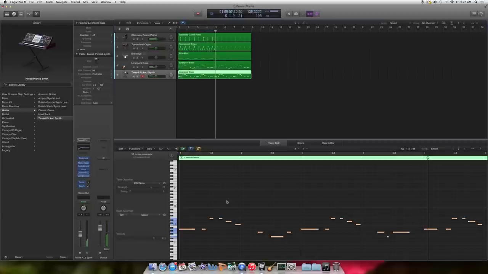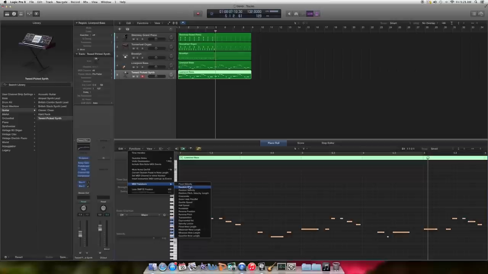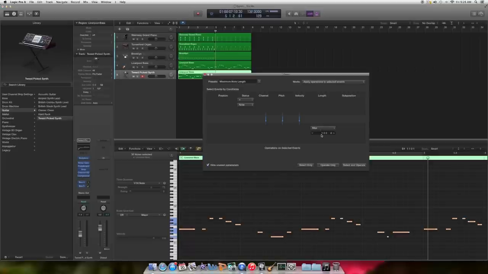Okay, so what I'm seeing is this note sounds like crap because it's so long, right? But this note sounds pretty good. So we're going to use another MIDI transform here, and we will do maximum note length, and we will lower this to, let's try that. Okay, that's too long still. So let's try this. Still too long, so let's go one, which I think is a 16th note, something like that.